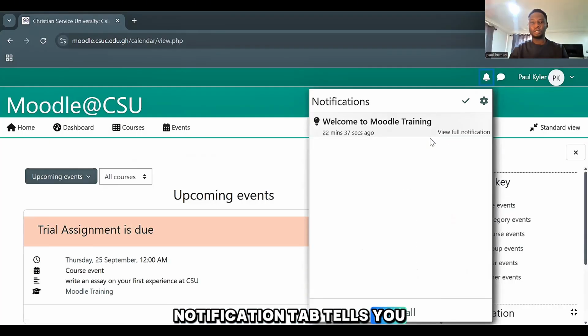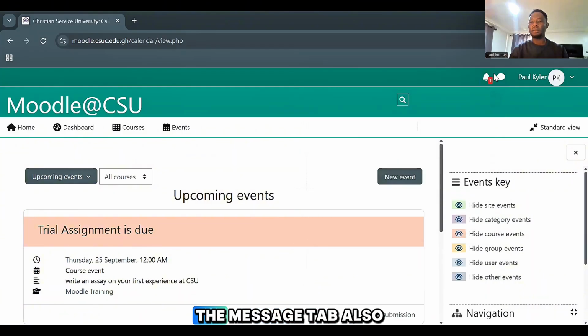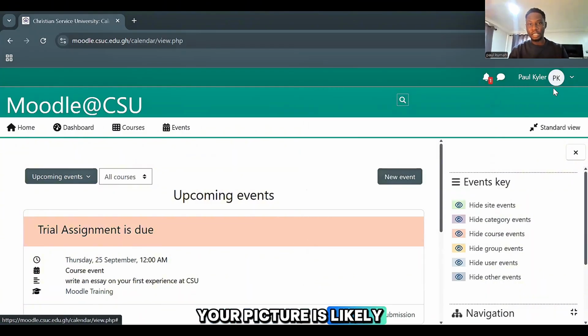Notification tab tells you about upcoming notifications. Maybe there's an assignment or something that is to come up. You get to see notification here. The message tab also. And there's your name. Your picture is likely to be here.